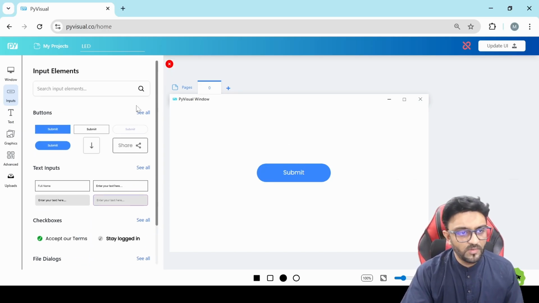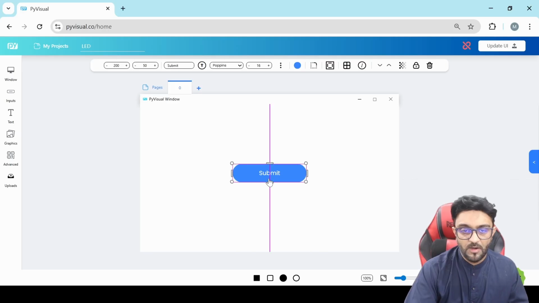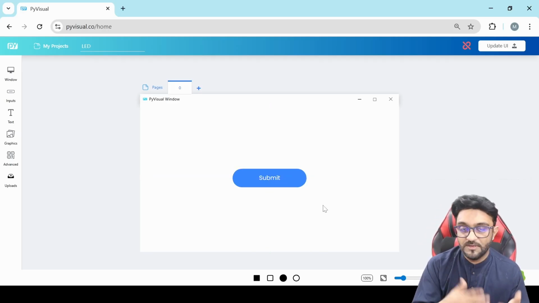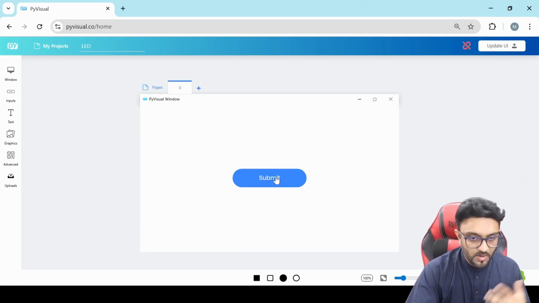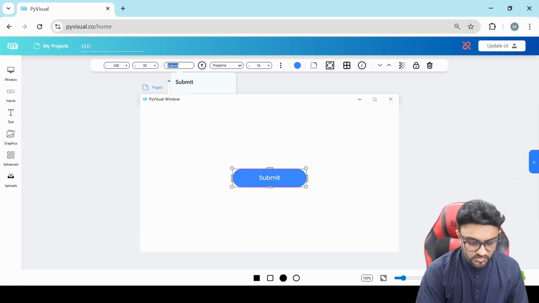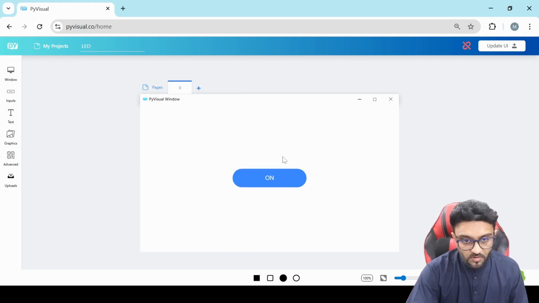But for now, what we need is simply a button that will allow us to turn our LED on and off. And in terms of design, we are going to update the design later on, and I will show you how to make it a little bit better. So now we will simply change this to on. We will write here on and off button. So this will be on for now.